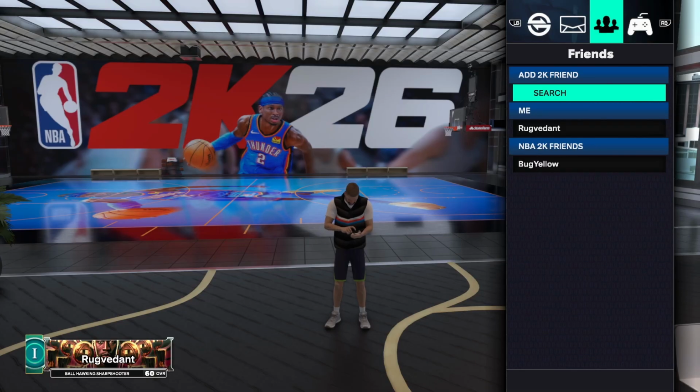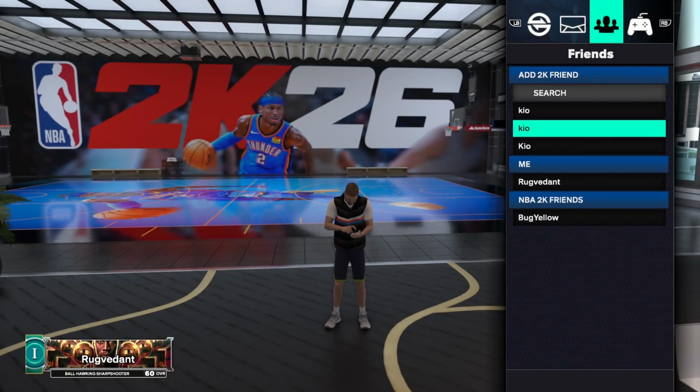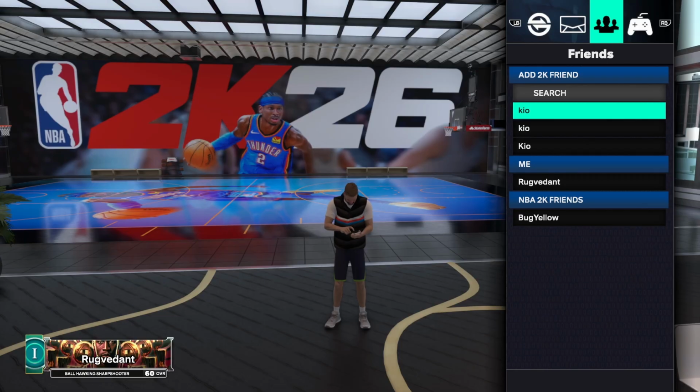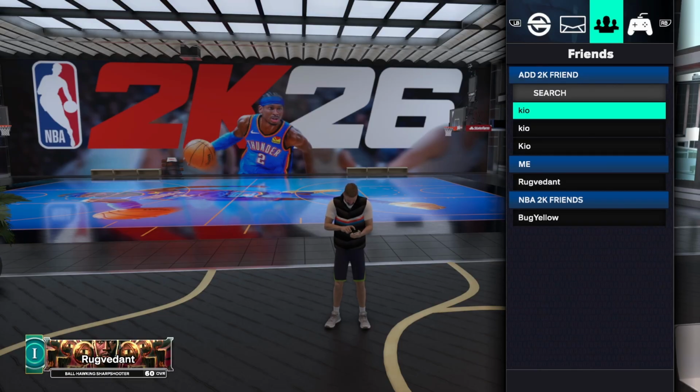Now we need to go to the friends tab and from here search for your friend's ID. So let's say his ID is this one, then I can just search that here. Now you can see I have got 3 IDs here. I can just select my friend's ID from here and I can just send him a friend request like so.